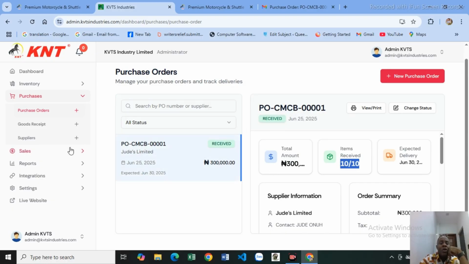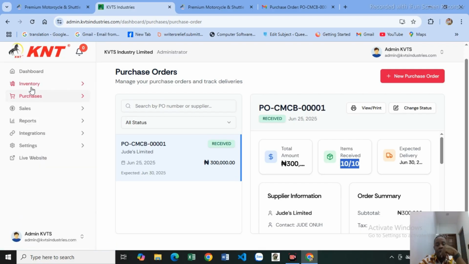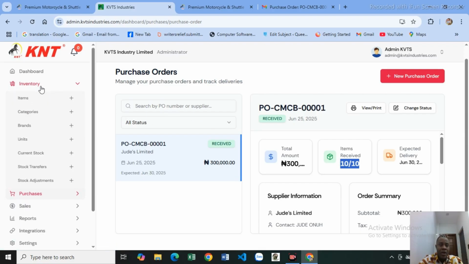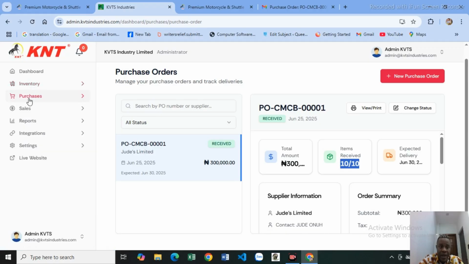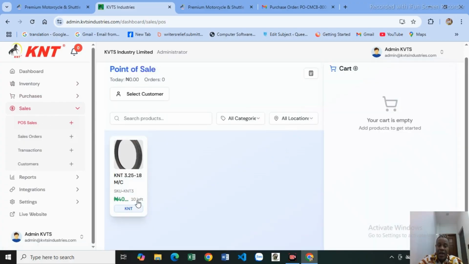Another way you can adjust the inventory is through the inventory stock adjustment. In case there is a damage or return, you can adjust it here. But now let's just focus on the sales. If you check the POS, you see we have 10 left. That shows that the product syncs with the inventory. The action syncs with the inventory.